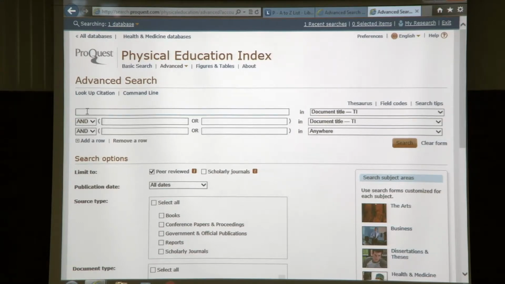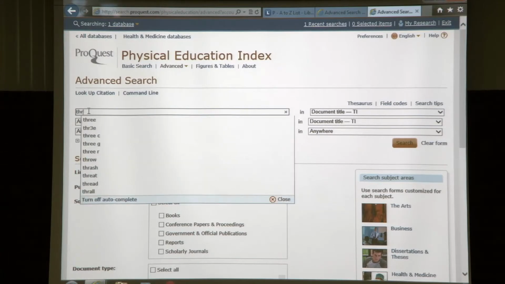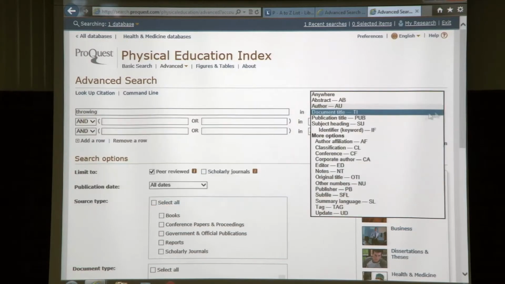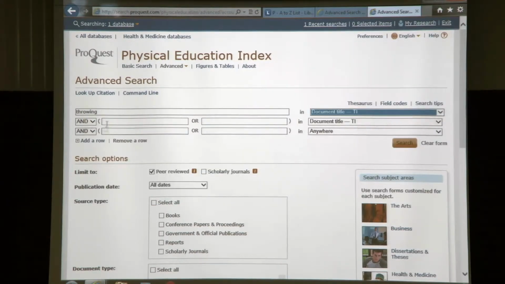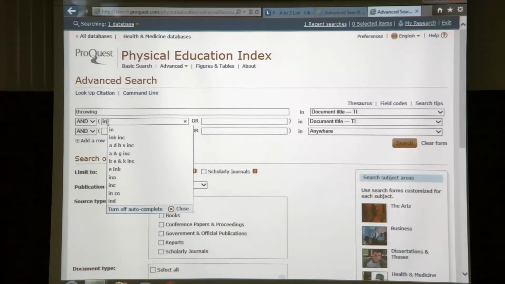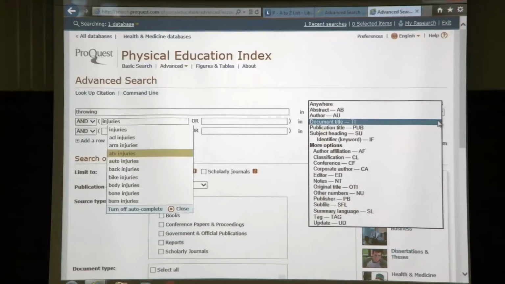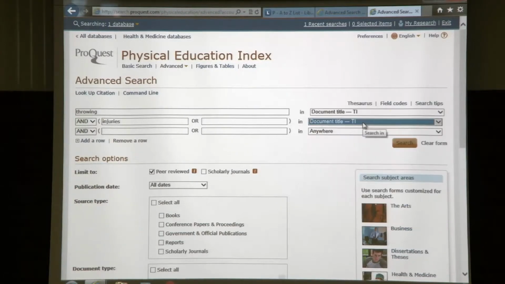We're going to start out doing a very simple search for throwing injuries. I'm simply going to type in throwing in the document title. And then for the second box, I'm going to do injuries and click on this drop-down menu and click on document title. And then I've got one more box to click, and that's the peer-reviewed box here. When I do my search, I'm going to come up with a list of articles where throwing and injury is in the title.